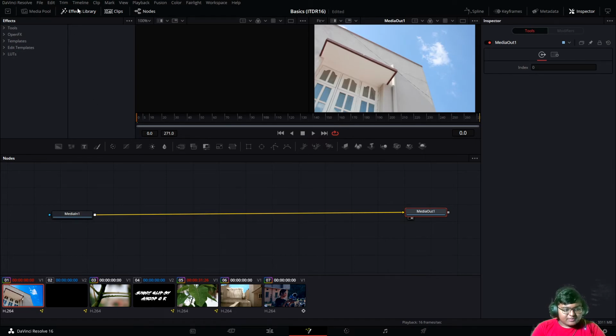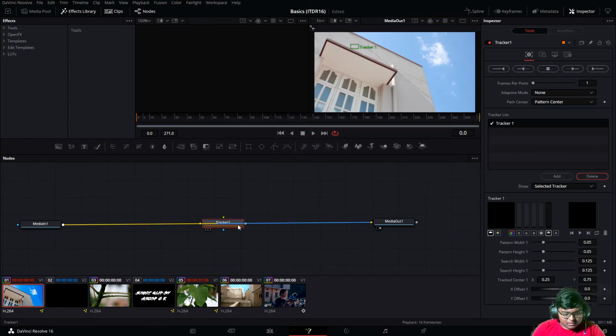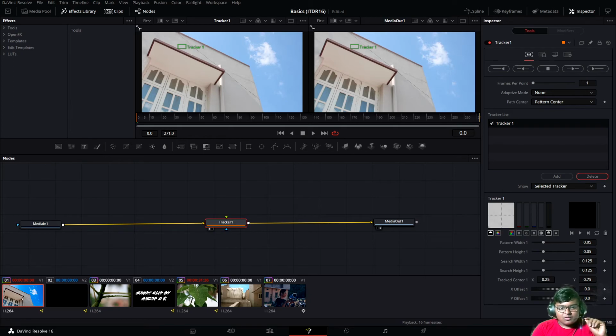In the effects library, select the tracking tool, or else there is a shortcut also, shift space track. Then we can click here, add, shift and drag it over. The clip will appear in the viewer together with the tracker in its default position.